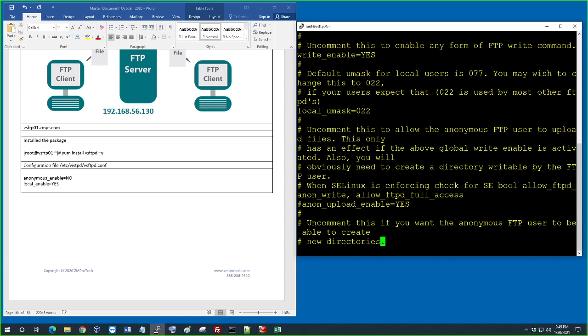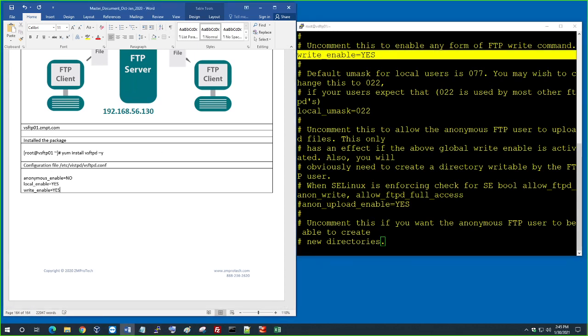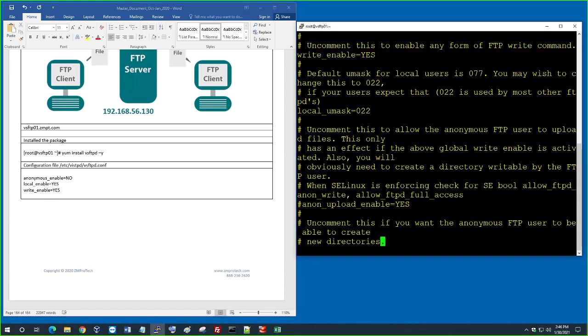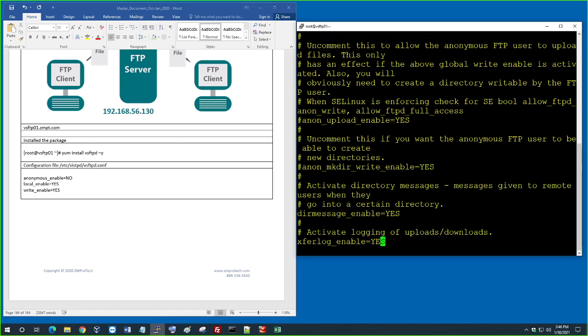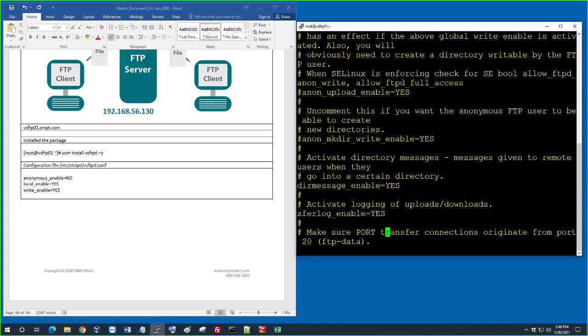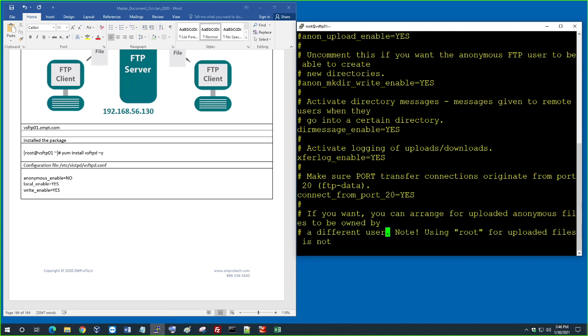When you have write enable yes, it means they could write to the server. That means they could save something there. Keep everything else the same so far, and look for the line that says chroot, change root, local user yes.